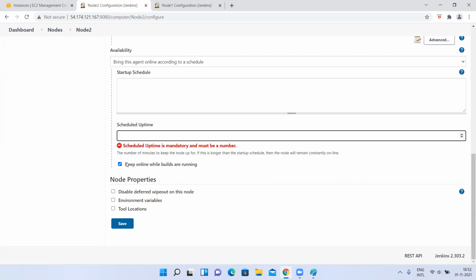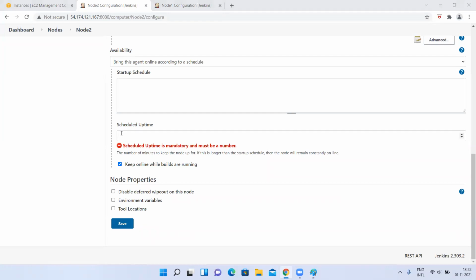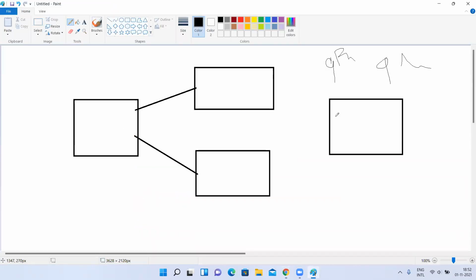And now, keep online while builds are running. For example, I gave 9 p.m. as a start time. So this will come online and be attached to my master at 9 o'clock. From 9 p.m. onwards, my master will be able to assign jobs here. At 9 a.m. it will go down, meaning the master to slave connection will go off, and my master cannot assign any other jobs.